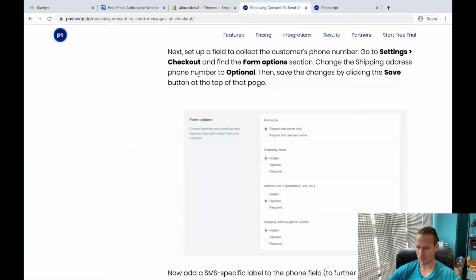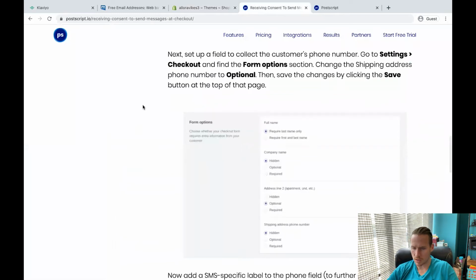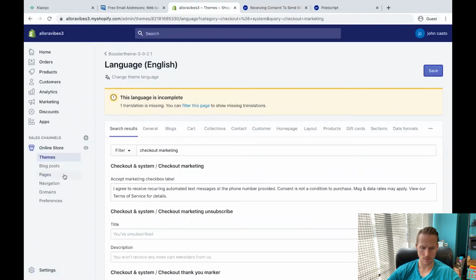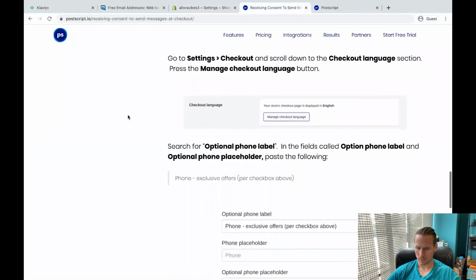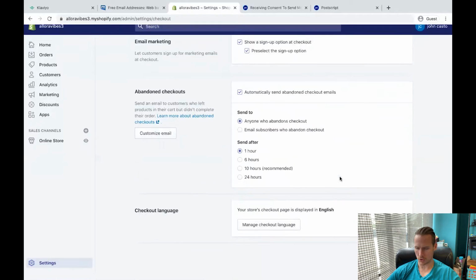Next, set up a field to collect the customer's phone number. Go to settings, checkout, and form options. Form options, and we want to basically just match this. Okay, we're going to go back to checkout language.